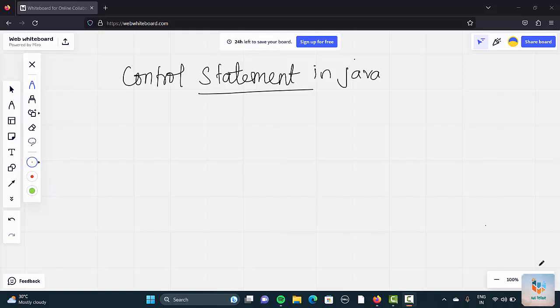Hi everyone. Today we are going to see control statements in Java. Previously we have seen the operators in Java. So now we are going to see control statements in Java. So what is a control statement?